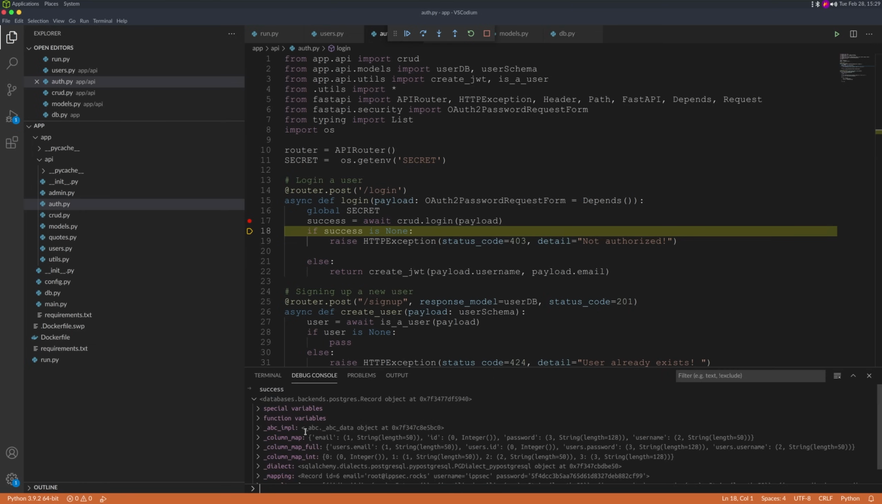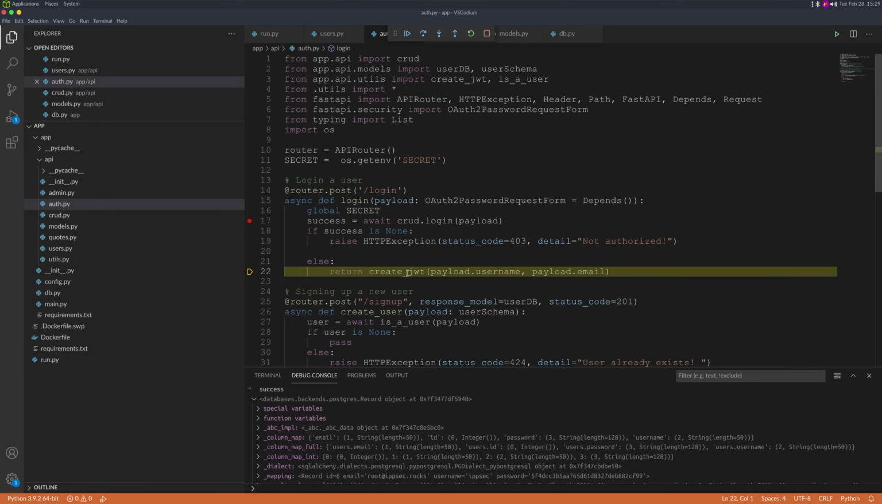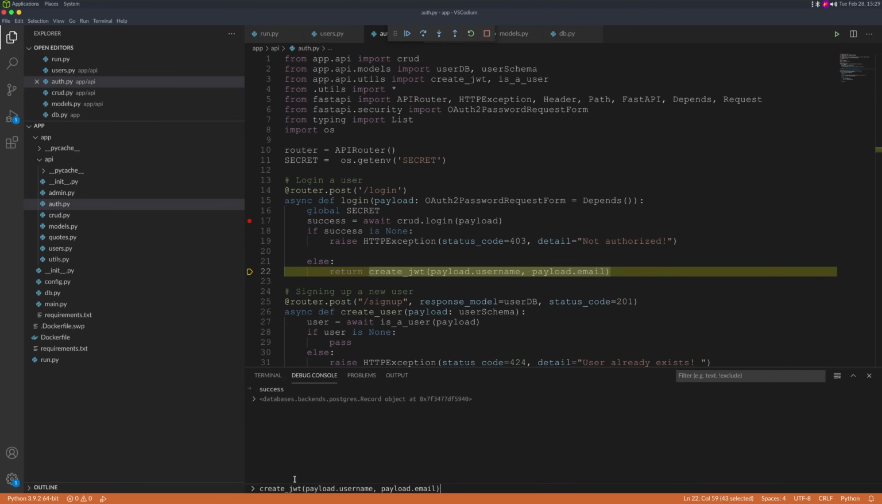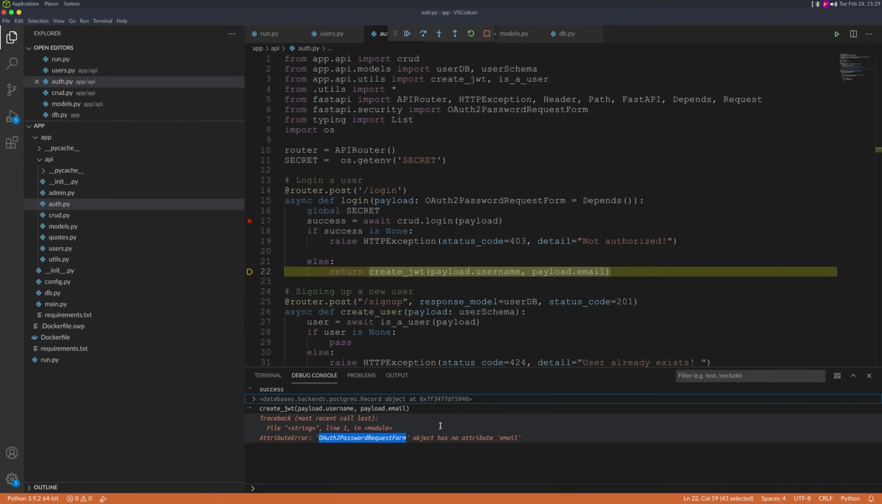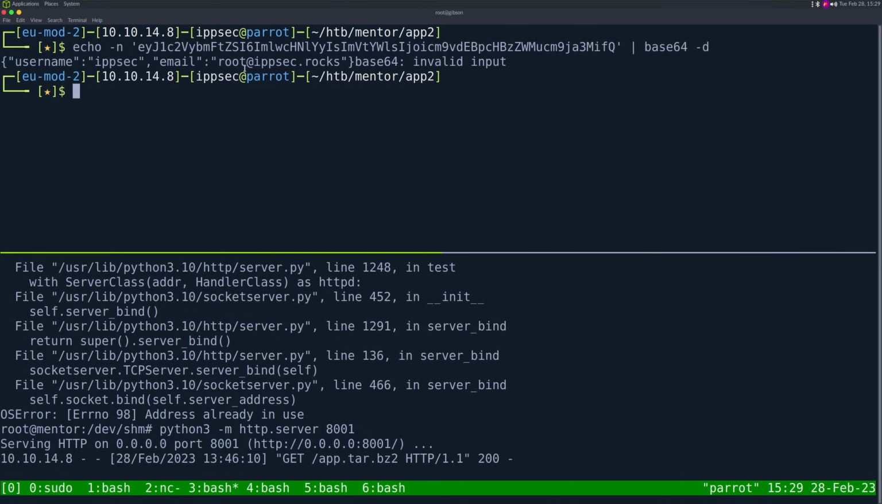And hey, it's not none. So we have something here. So now we're going to return a create JWT. And I just want to see what this is. So I'm going to copy this command, run it here. And let's see. So it's going to error here because we did payload here. And payload has no attribute email. And if we remember, email is in the JWT.